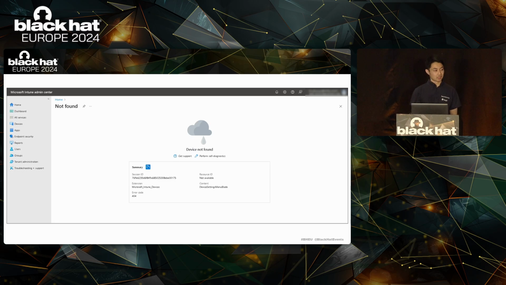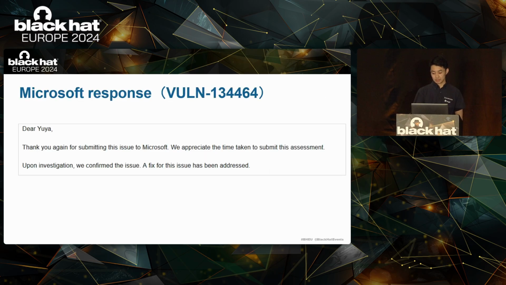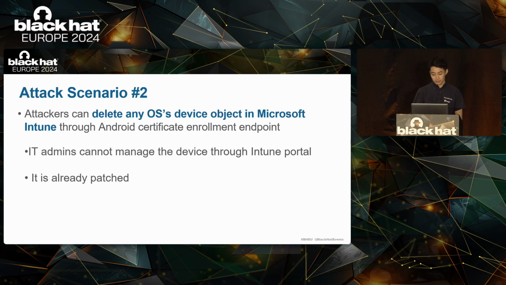If I have access to the target's tenant, then I can query all the users' device IDs. So through this vulnerability, I could destroy all the devices in the target's Intune. And I submitted this issue to Microsoft, and they said that this is not by design, and it was already patched this year. So with this vulnerability, attackers can delete device objects in Microsoft Intune by abusing the Android cert enrollment endpoint.